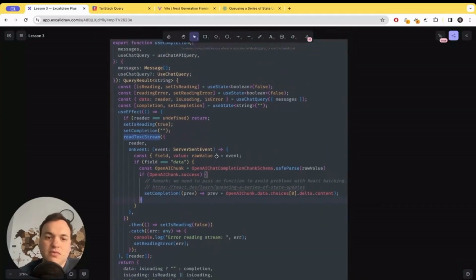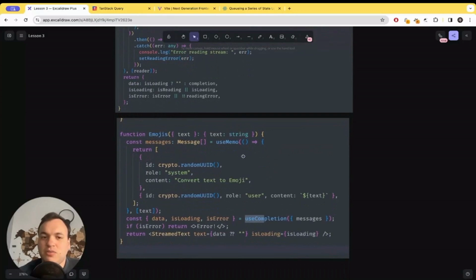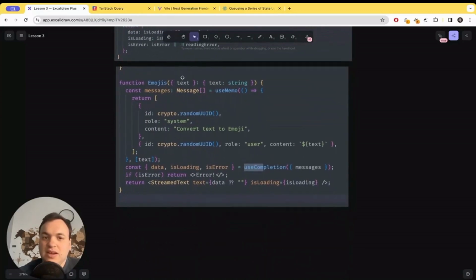And now we've built our useCompletion and we can build our useEmoji. You have 10 lines of code. You have a very powerful functionality. Here we have a message. Let's say we have an ID for convenience. We have a system message telling it to convert text to emojis. Here we have a user input and here we have a completion query. And that's all.